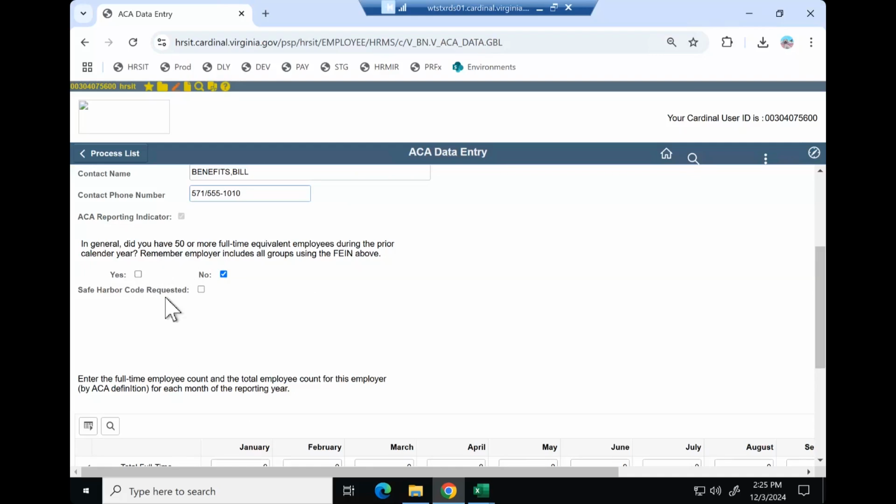Okay. If the safe harbor code requested checkbox is set, this would apply to a very small group of TLCs. This was set behind the scenes by OHB and the TLC teams. If you have that set when you come to this page, we'll send you more information about that after the forum. Most of you are going to come in and that checkbox is not set. You don't need to check it. You just need to scroll down to the count section.